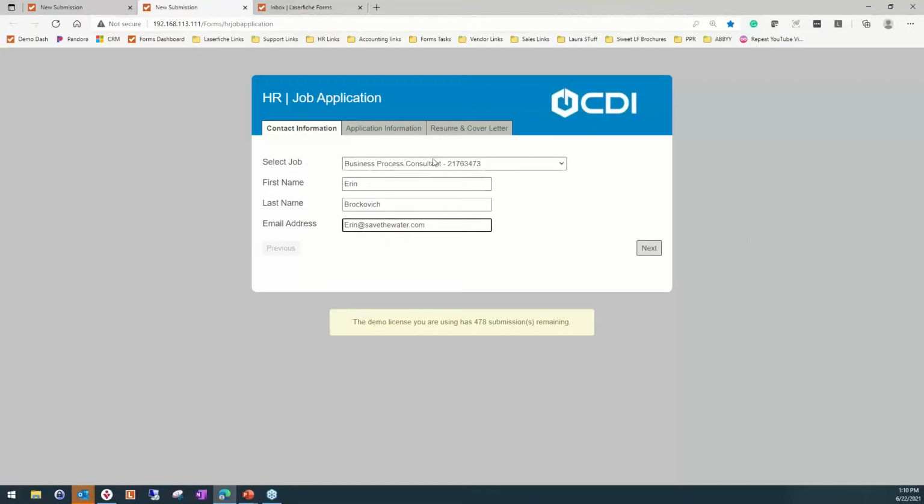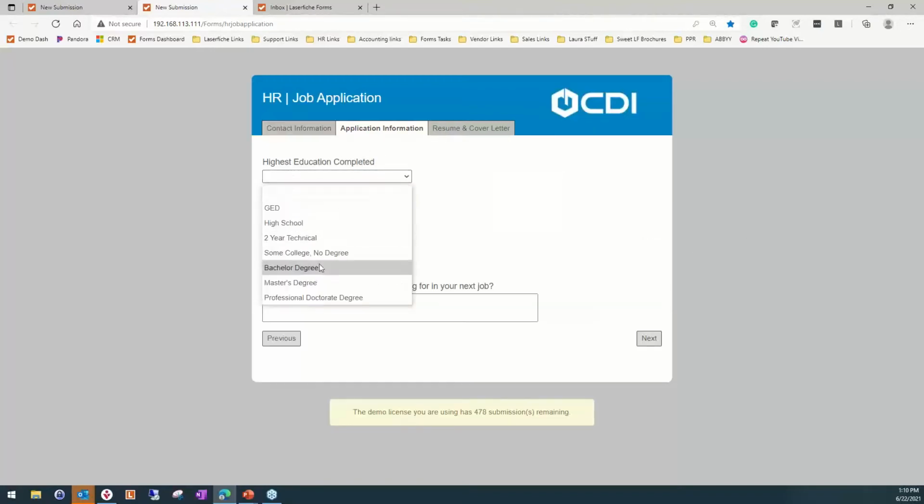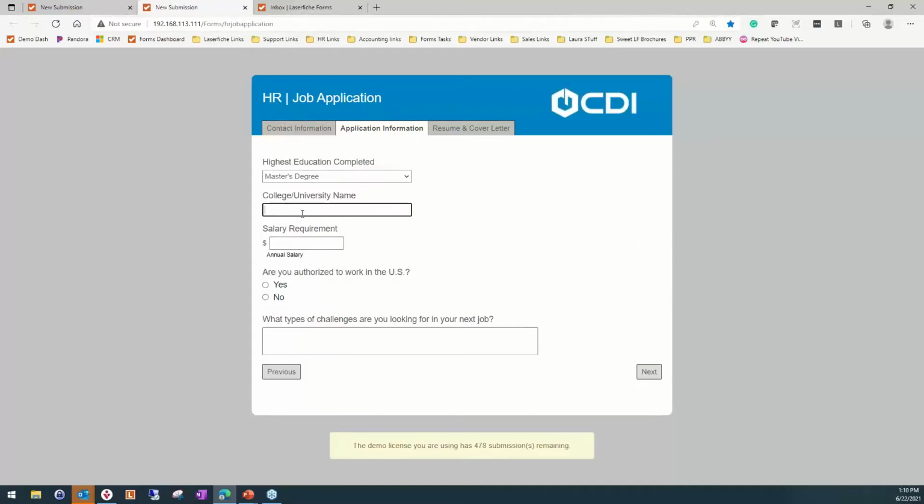Save the water. She has, I have no idea what kind of degree she has, so I am not that up on my Erin Brockovich, but she probably wants a lot of money because she's going to be great. Authorized to work in the US.